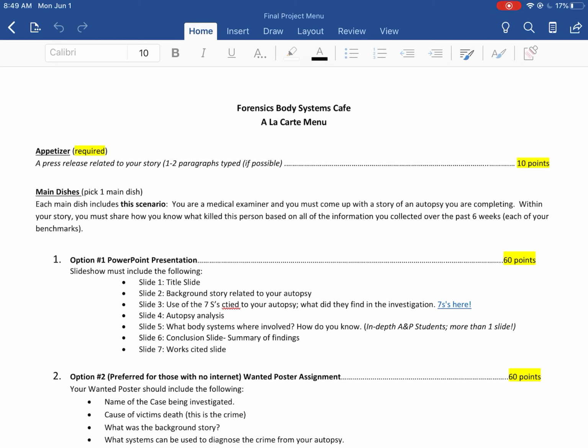But pretty much you're choosing a famous crime or making one up and going through an autopsy and what it tells you. Okay, so here's the appetizer. Here's the first part. A press release related to your story. So super background information, 1 to 2 paragraphs, what's going on. So if it's a famous crime, like imagine it hit the newspapers. You're the newspaper writer. What would you say? Who, what, where, when kind of thing.